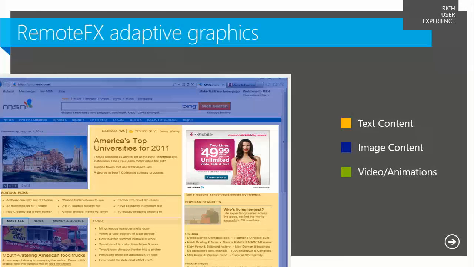Graphics I can put in a different codec, so that as they come in, I can just compress them differently than the way I compress that. And finally, video. I've got, in this case, a Flash ad. We actually pull out all these components. We render them each in a different codec and deliver them to the endpoint. As a result, we get a better experience for users.